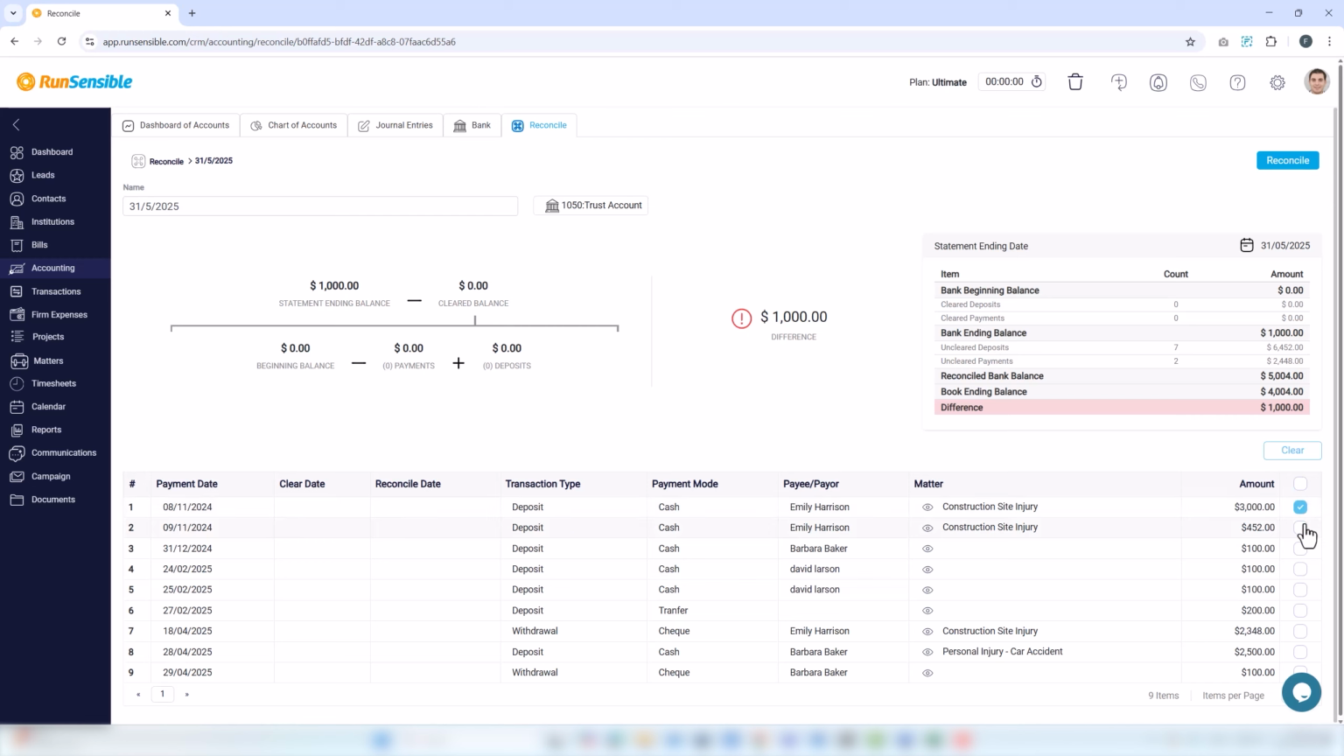After you have verified all transactions and marked the ones that match, click the Clear button located at the top of the transaction list. This action updates the system, recalculates the cleared balance, and adjusts the difference accordingly. The goal is to reduce the difference between your bank balance and internal records to 0, indicating that all matching transactions have been accounted for.